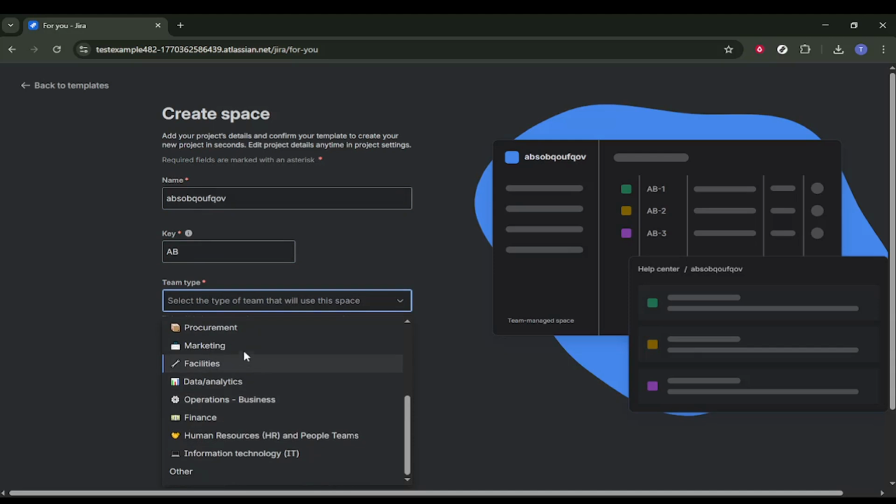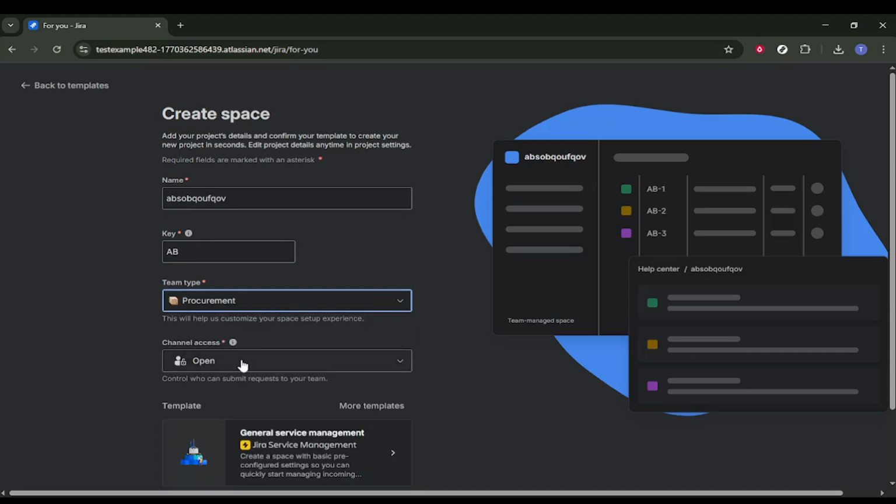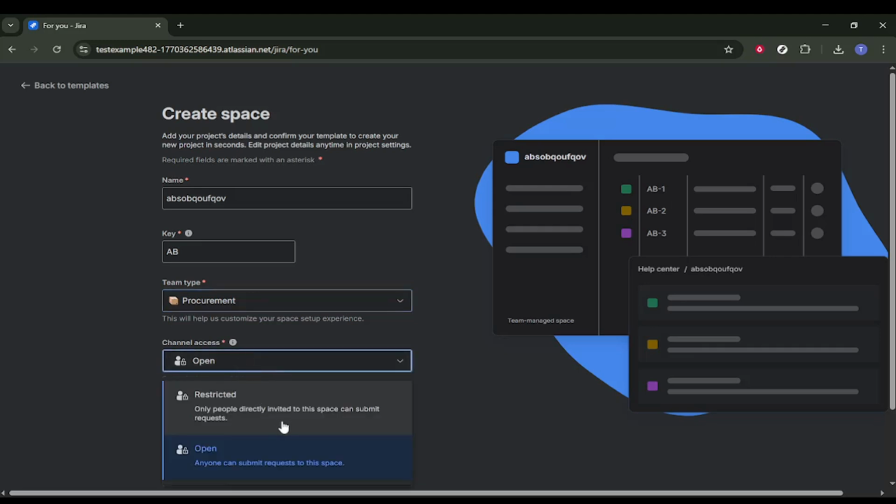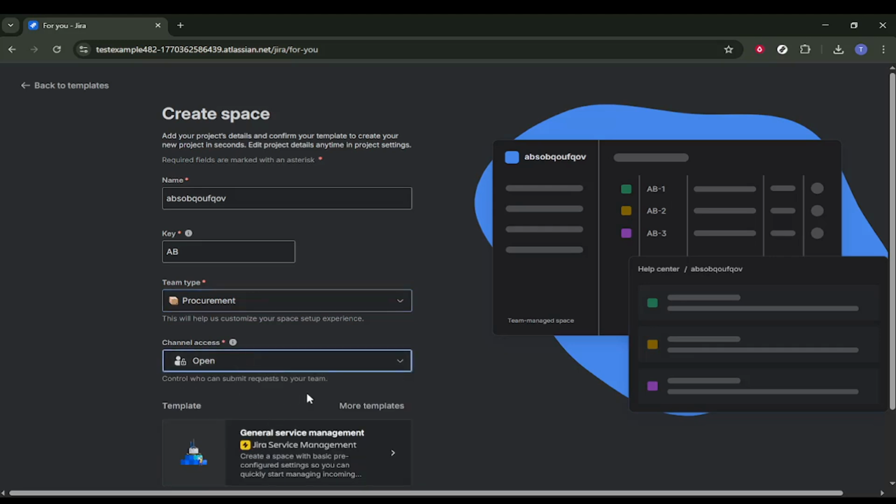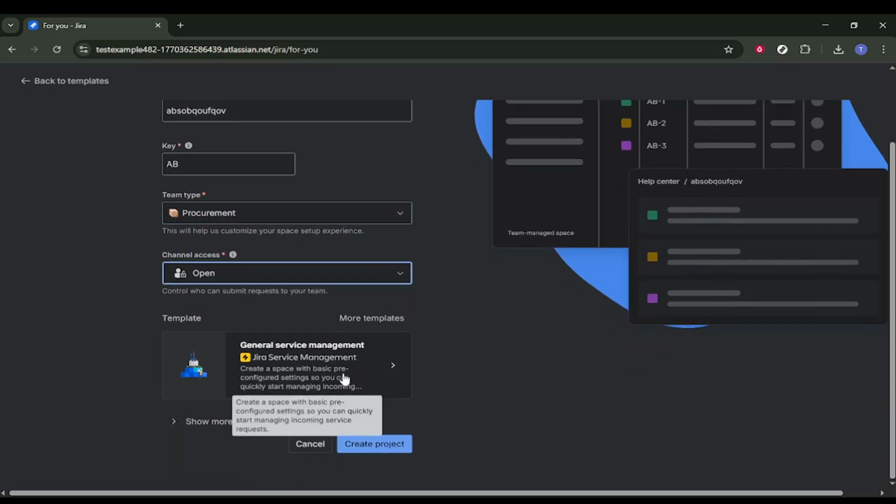Next, click Team Type. This setting helps Jira tailor the template and defaults to the kind of work your team handles. Click the highlighted area to confirm your selection, and then type in the highlighted field again if you are prompted for additional details. Now, continue by clicking the next highlighted option, and then choose the procurement category.